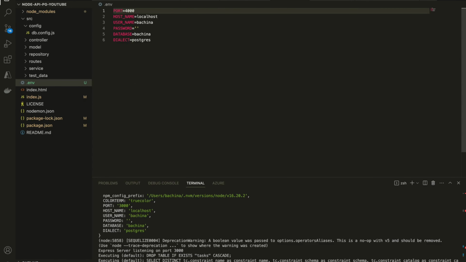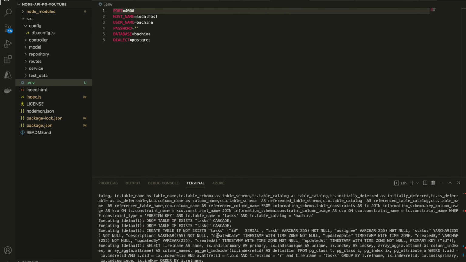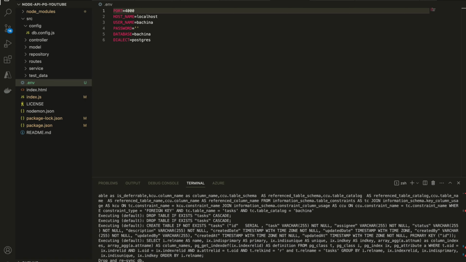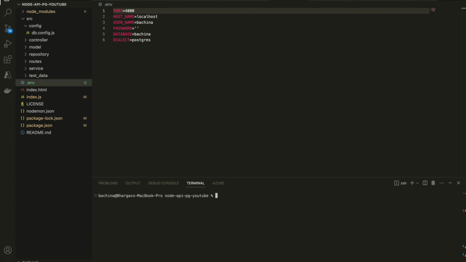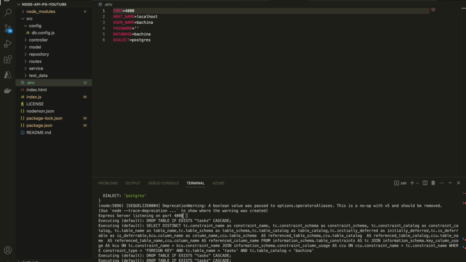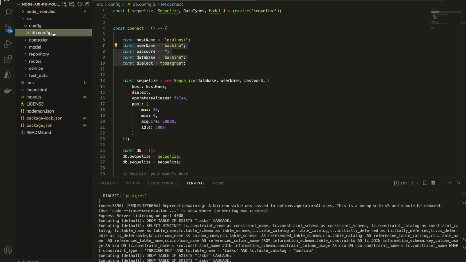Let's change the port so that we know we are getting this port from the .env file. Let's restart the application again so that we can see port 4000 instead of 3000. Yes, now the Express server is running on port 4000, which is coming from the .env library.